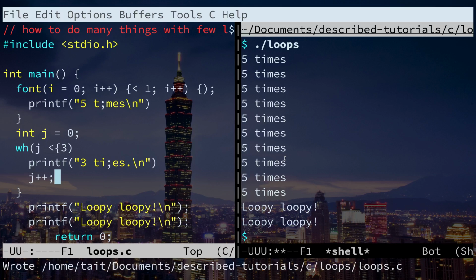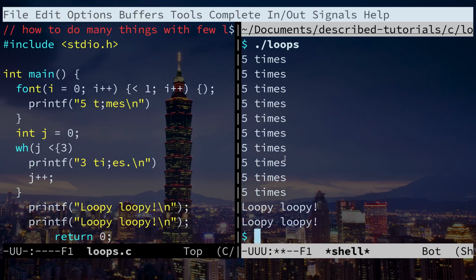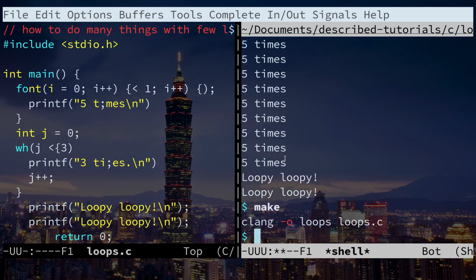So let's save this. Okay, sometimes the screen reader talks a little too much. So we're going to make it again. We're going to have to deal with it saying 5 times, 10 times, but we'll work with it. Compile with -o loops loops.c, and we will run loops again.